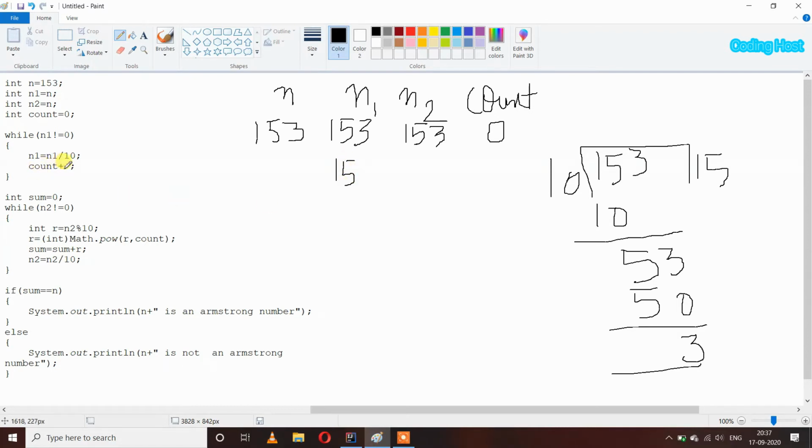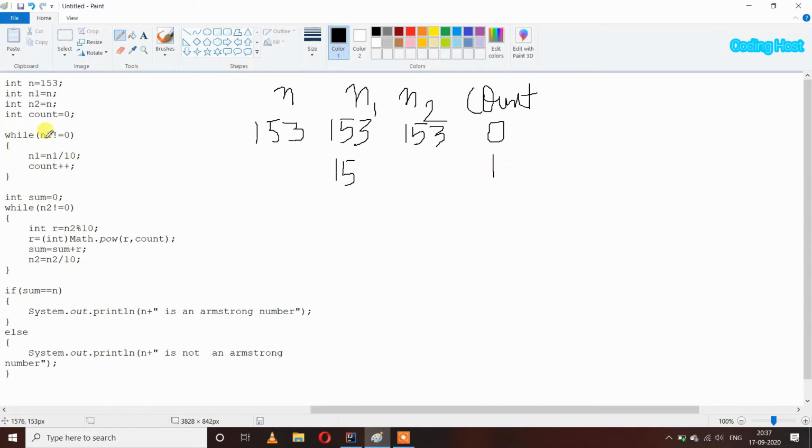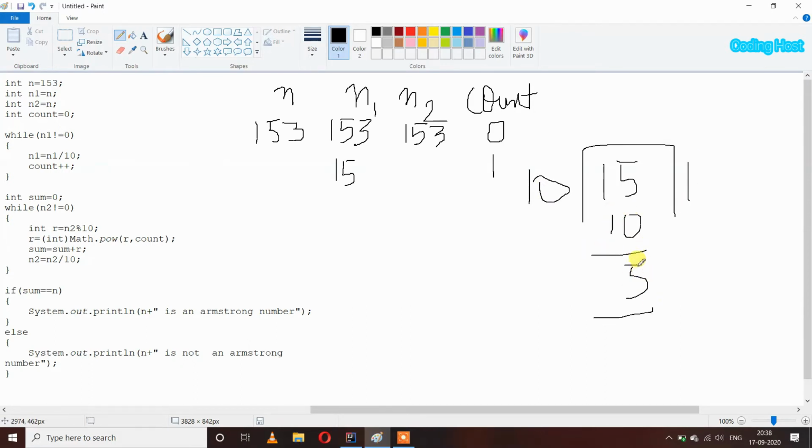After that count plus plus, so count will become 1. After that we again run our loop. So n1 not equal to 0, so n1 is 15, which is not equal to 0. So yes, our condition is true, and we again get inside the loop, n1 equal to n1 slash 10. So we again divide n1 by 10. So 15 divided by 10, so 10 into 1 is 10, and we get 5 here, and we get 1 in the quotient, and I am storing this quotient back in the n1. So now n1 has 1 inside it.